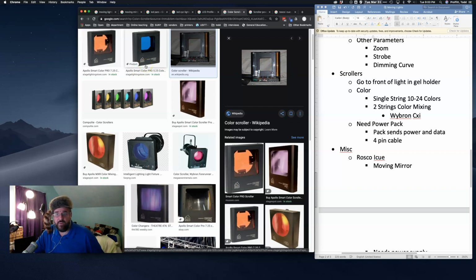But there's a couple different ways that we did color strings. First, 10 to 24 colors. That would be what these are right here, and they're literally just a single scroll that goes across. Then they also had other scrollers that were 2-string color scrollers, which used a combination of 2 strings, one going up and down and one going left and right. As those would mix, you would make new colors. The Wybron CXI was an example of those.